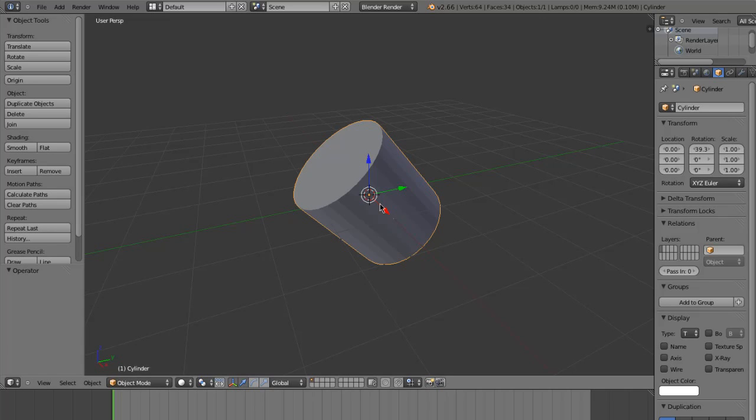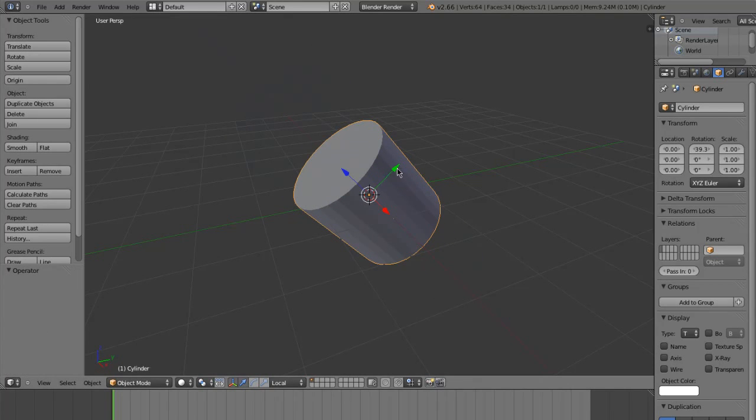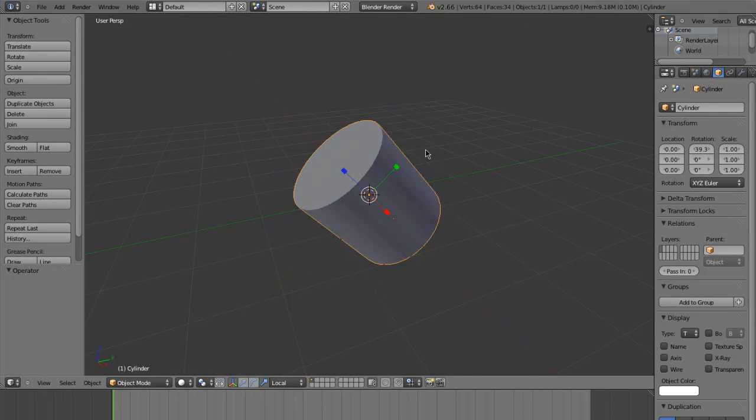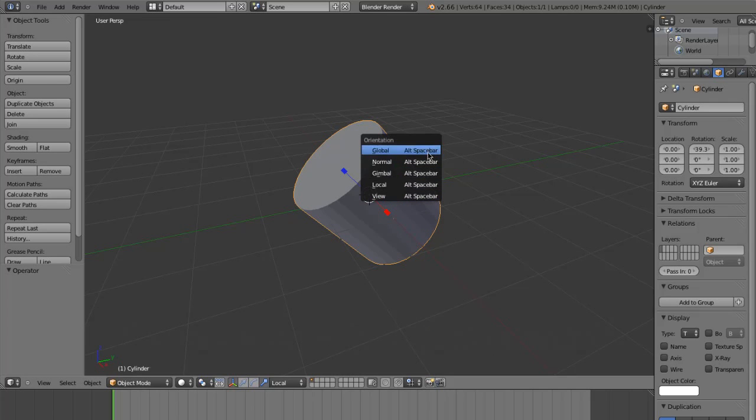Now, there are situations where you need to transform an object according to its own coordinates. To do this, click on the Transform Orientation button and select Local. Notice that the Transform manipulator now follows the angle of our object. This is also applicable to both the Rotate and Scale manipulators. The shortcut for the transform orientation is Alt plus Spacebar. Let us go back to the global orientation for now.